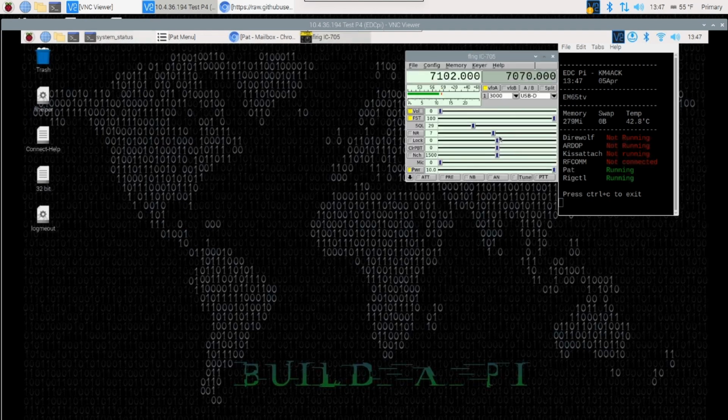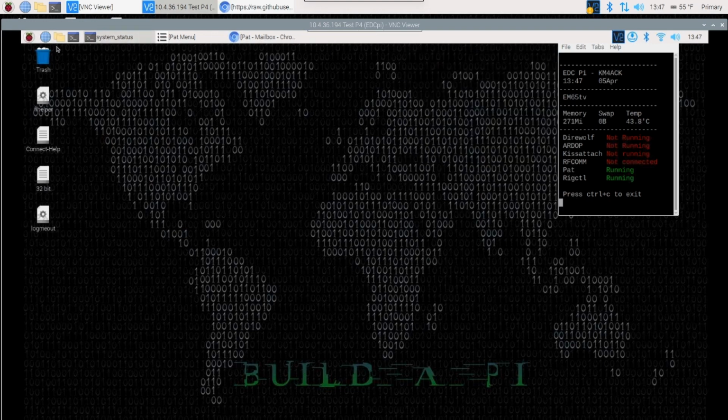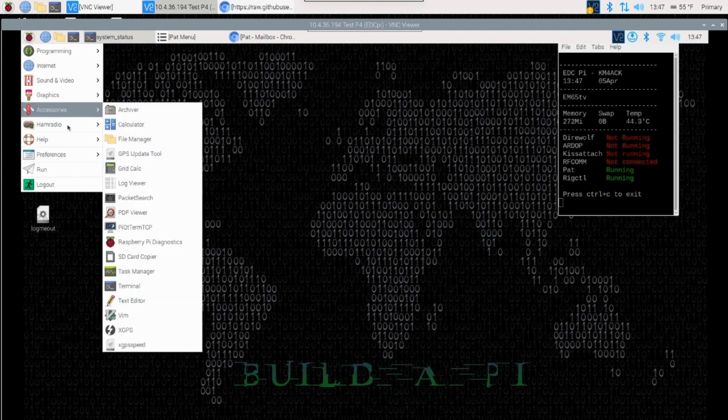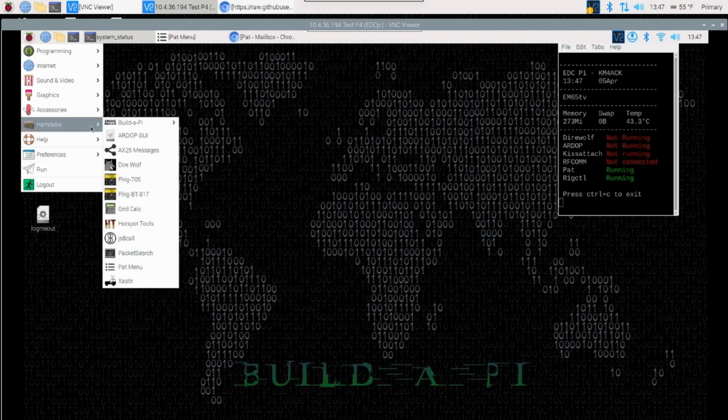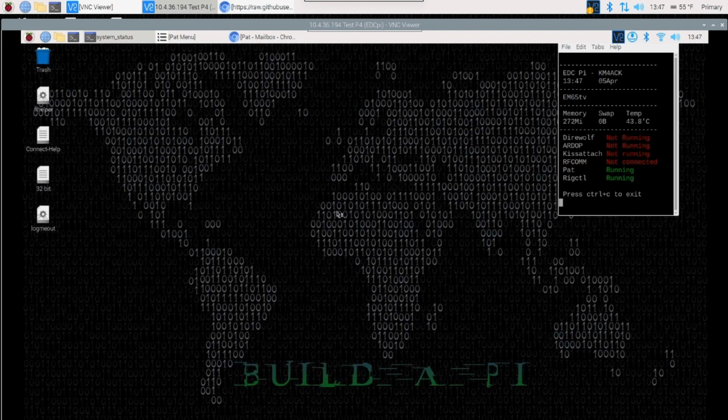So in this case, you can see that I've pulled it up for the ICOM 705. But we can very simply just go in and change that the next time we go out, and maybe we want to use the 817 on this one.